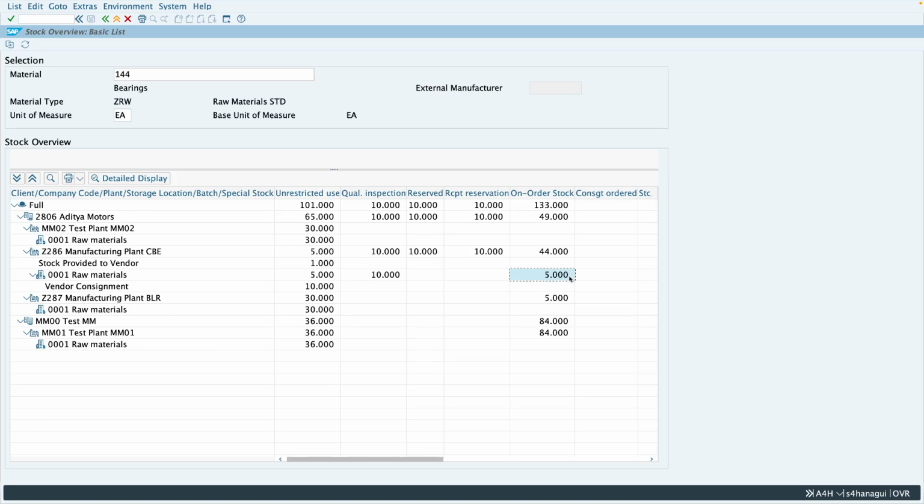For the remaining 39 quantity, we have not entered the storage location. So system is aggregating the total quantity to 44, but for 39 quantities, the storage location is not there in the PO line, and for the 5 quantities, the storage location is entered in the PO line. So in this way, system is aggregating the on order stock at plant level, and system will show you the on order stock quantity at storage location level only when you have entered that particular storage location in the PO line.